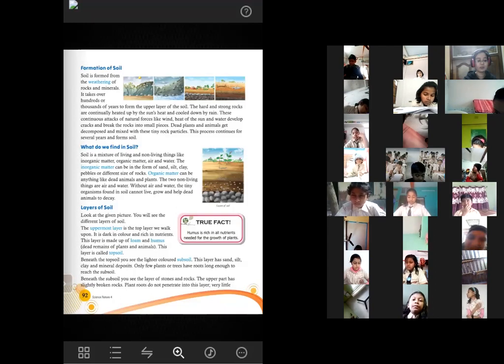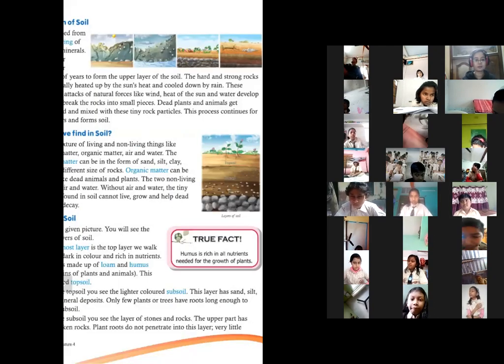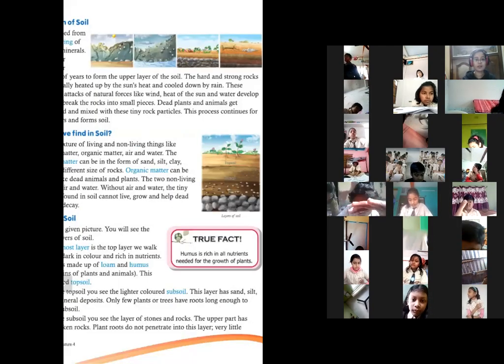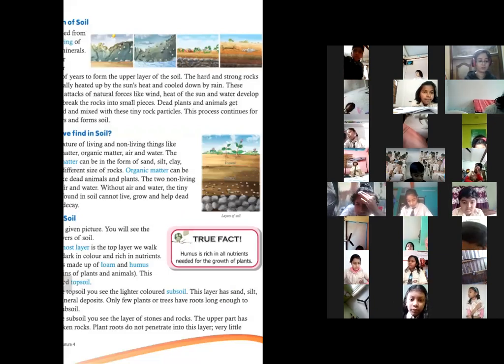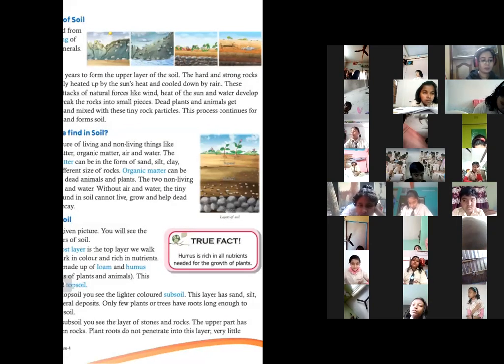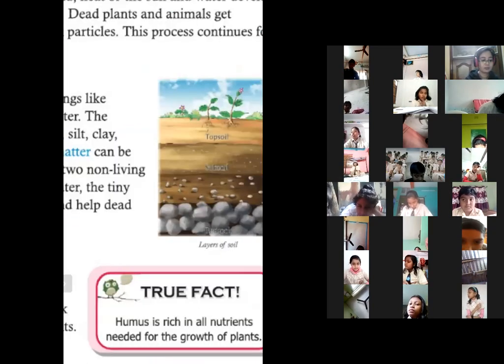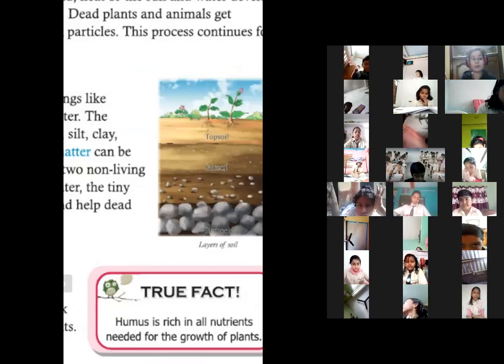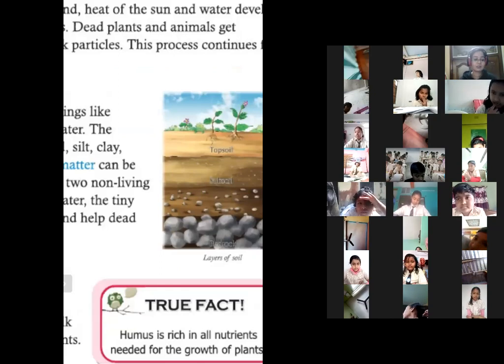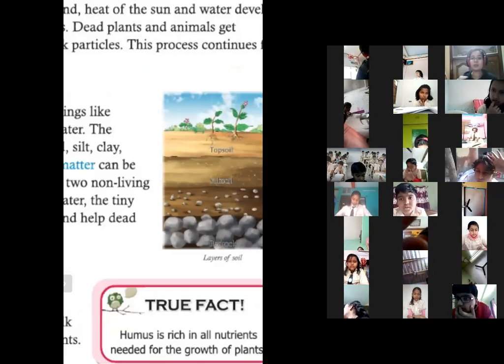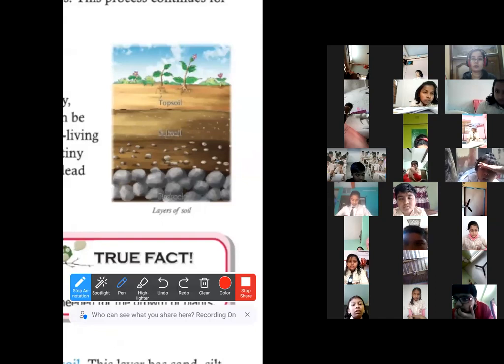Here is the picture that is given in your book. You can see I'm zooming in on this part and marking it from your book. See the uppermost layer, this one, where we walk, where all the plants and trees grow. This is the uppermost layer of the soil that is known as the topsoil.